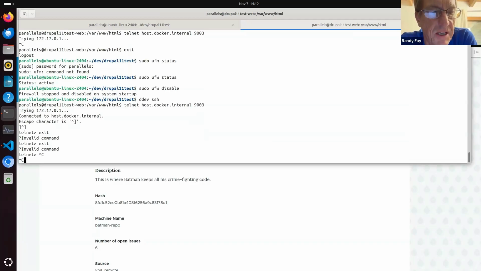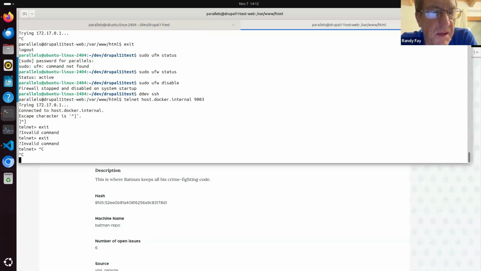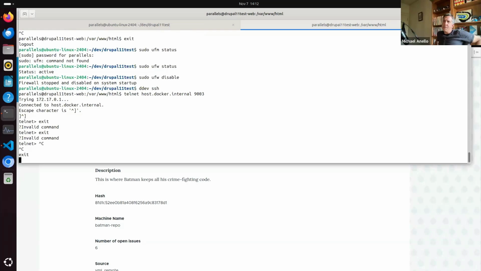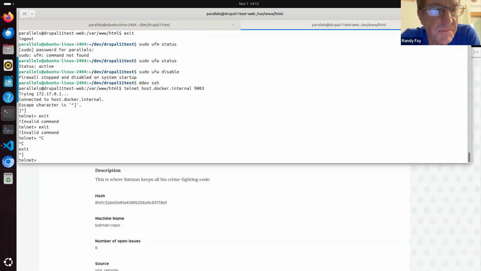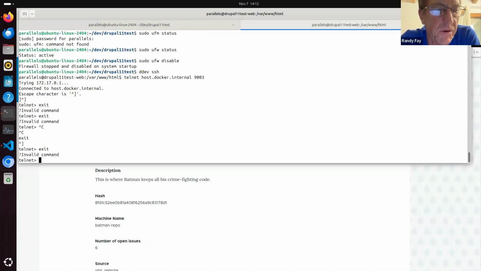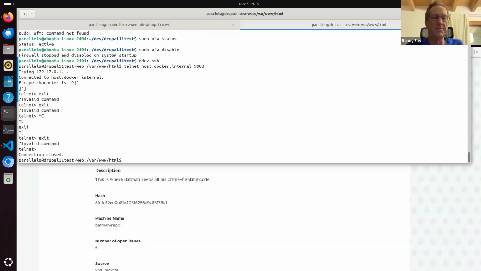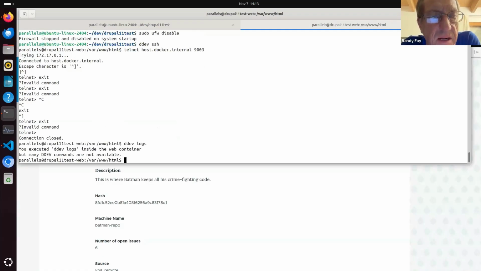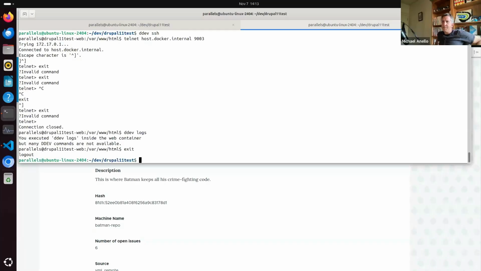You can type exit there on the telnet prompt. Unless we could try that, but it wasn't working. Yeah, now you're in somewhere in hell. Use Control and right square bracket and then exit, or Control D or Q, maybe it's Q. There we go. And so now we can't do ddev logs here, but we can when we get out. Yeah, so exit here.